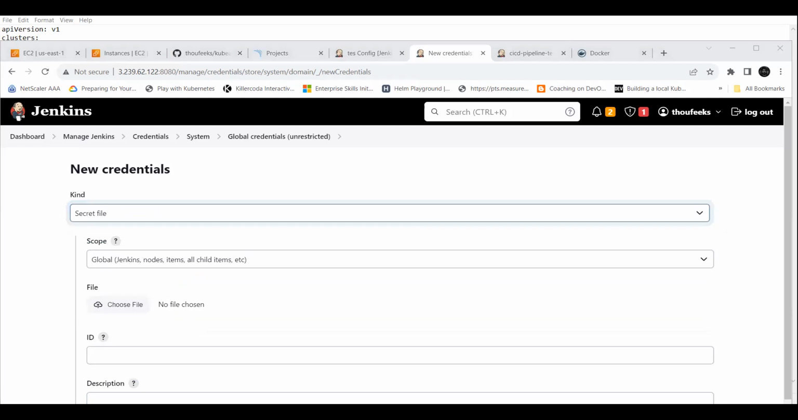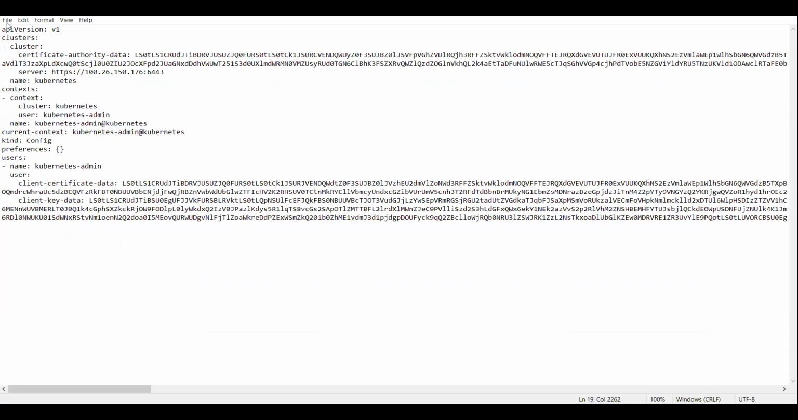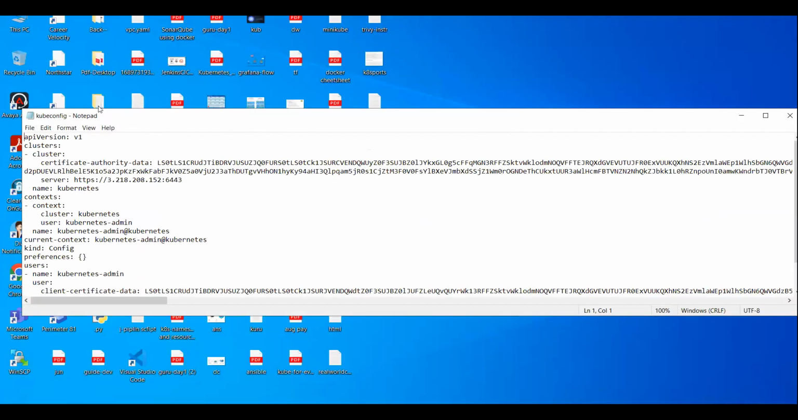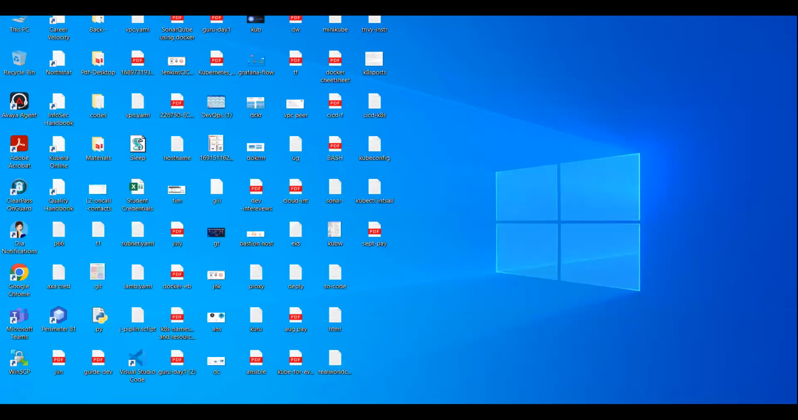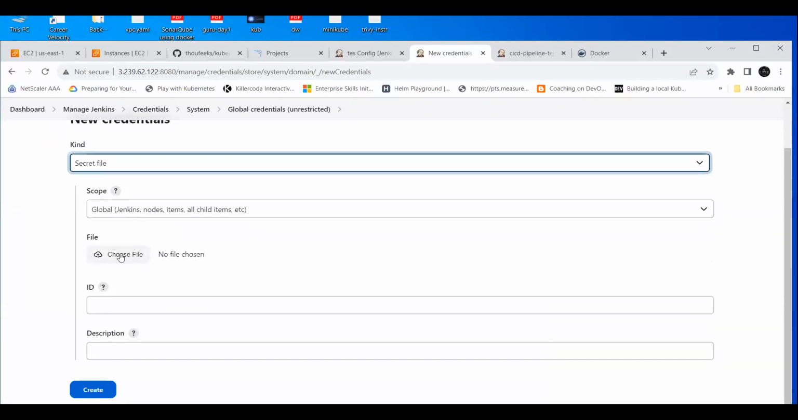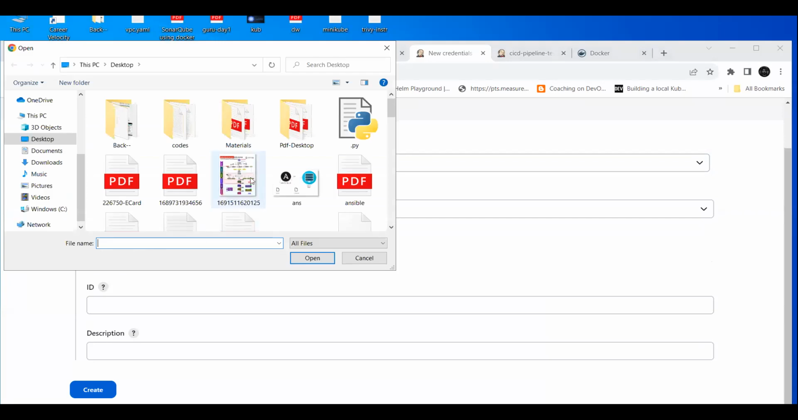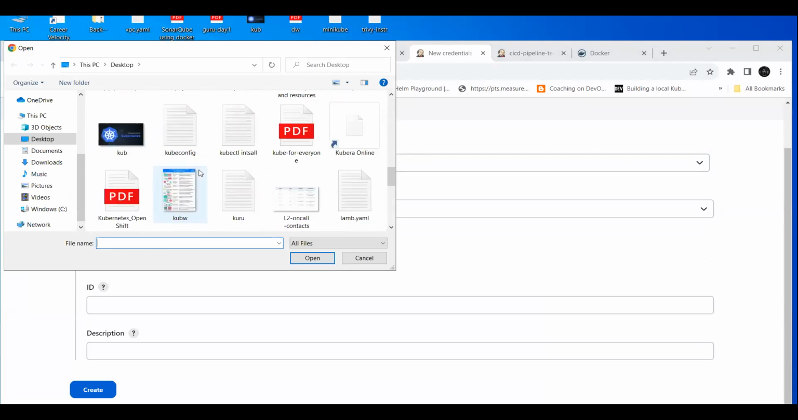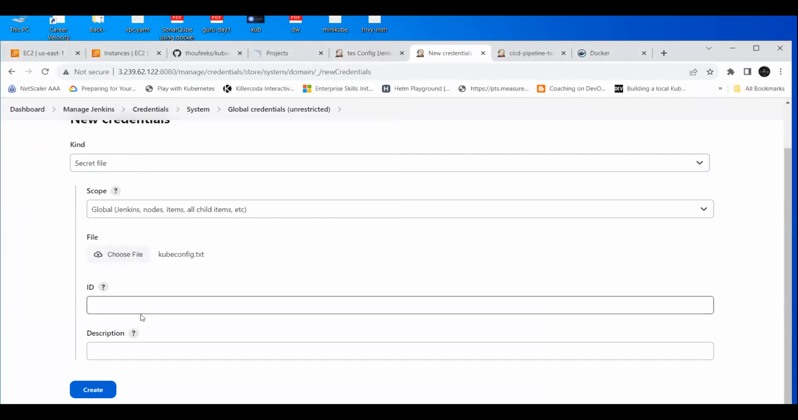Here we can save the file as a text file. I already saved my kubeconfig file. This is my previous config file. So just create file, choose file, and choose the config file. Open, and give it an ID like Kubernetes or anything. This ID we mention in our pipeline syntax.